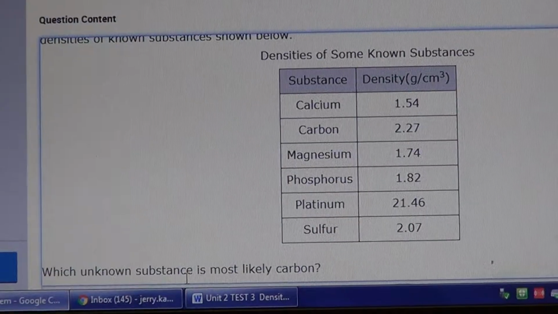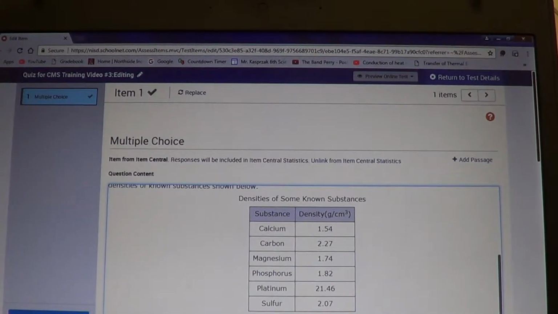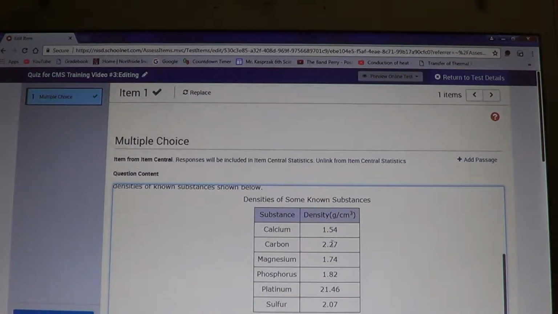All right, so this is a long test question. You have to calculate densities of 4 unknown objects, and then you have to compare those densities to the chart here of some known substances to identify carbon.